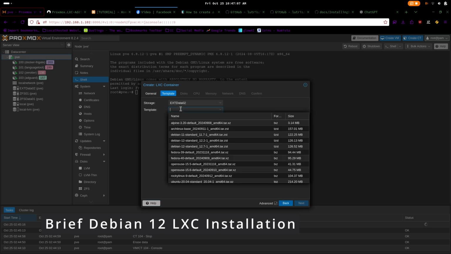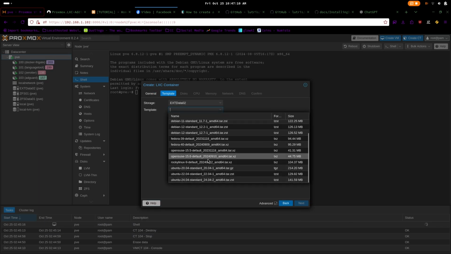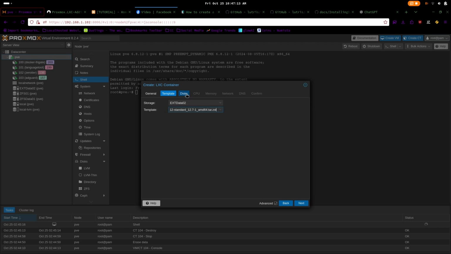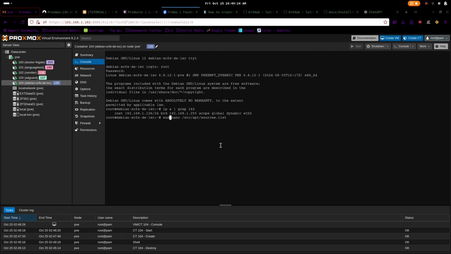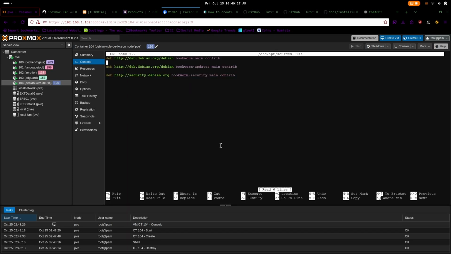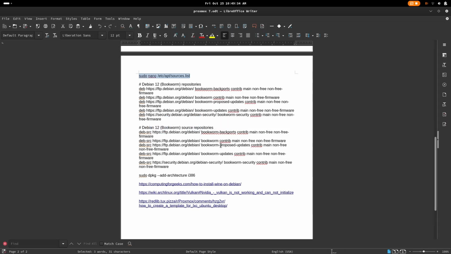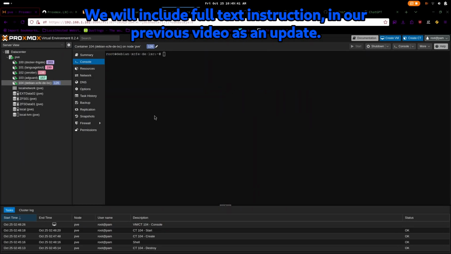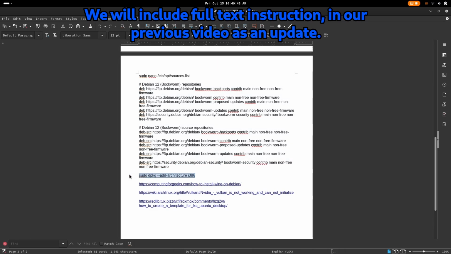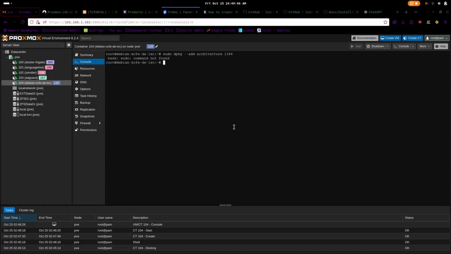To start off in creating the container, I went through the usual steps in my previous video. I picked the latest Debian available and proceeded to add the configuration. After starting the container, I went straight ahead and modified the sources list file and added additional repos such as the source repository you see on screen. And I added 32-bit architecture so that we can install additional packages related to the GPU later on.